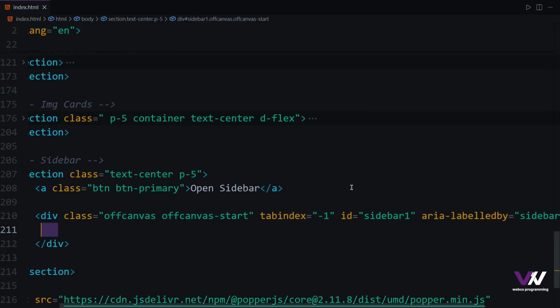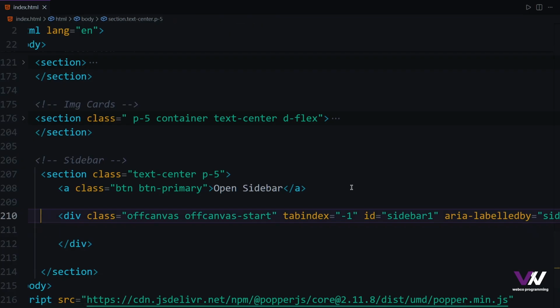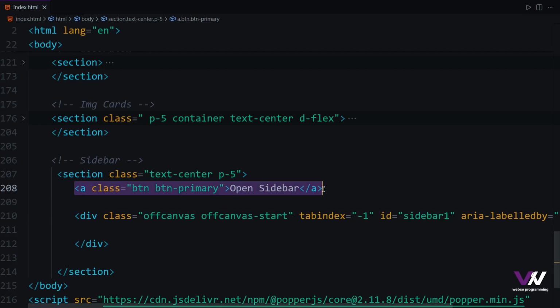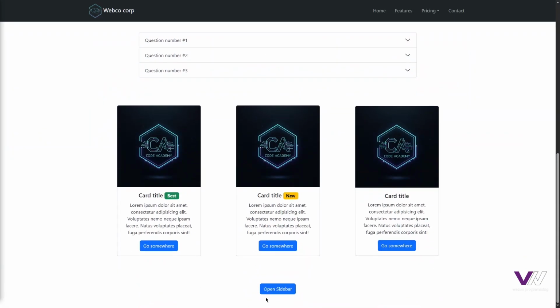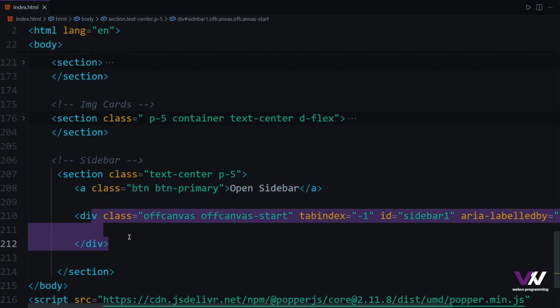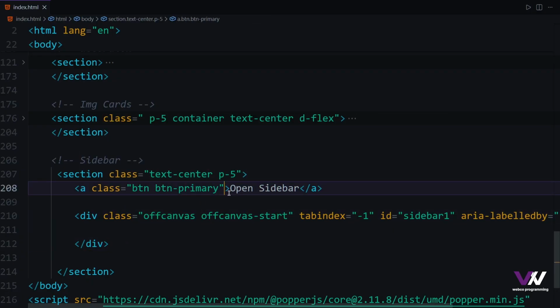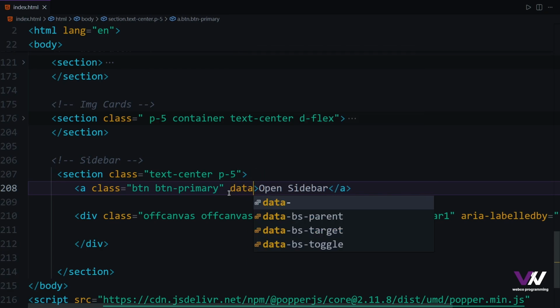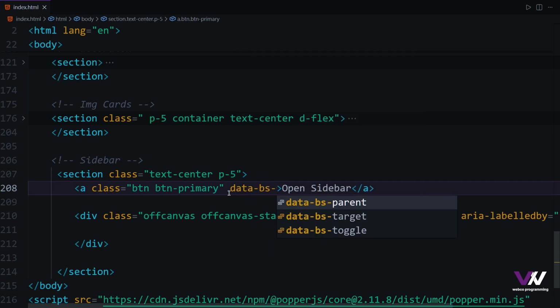And then inside of this div, we're going to put the sidebar. But first, before that, let's link our anchor tag and button to this sidebar. You see that we got this button right now, which if we click, nothing happens. And we want to link that to the sidebar that we're going to code. For that, here in our anchor tag, after the class attribute, we're going to have this data-bs-toggle.